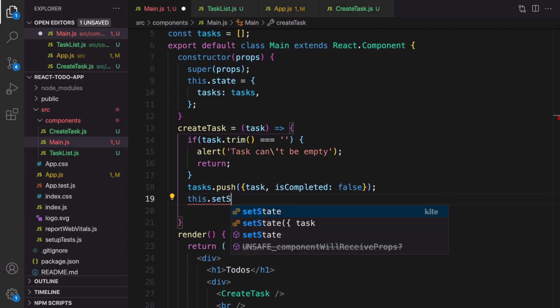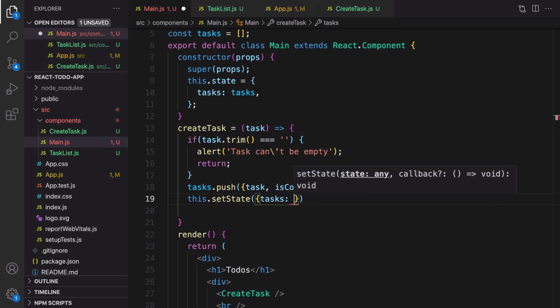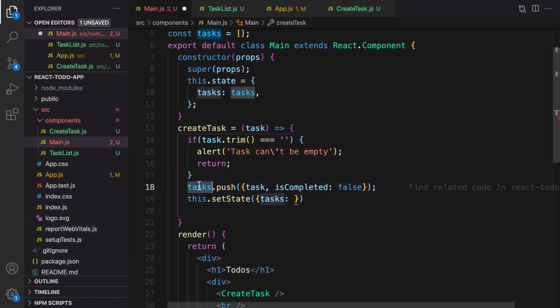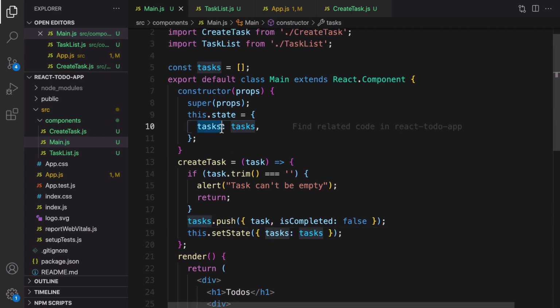To update the state, we use this.setState and set tasks to the tasks that we have defined out of the component. The reason that we have defined tasks inside and outside of the component is to use local storage to fetch previous tasks in the application. That's the topic of next lessons.